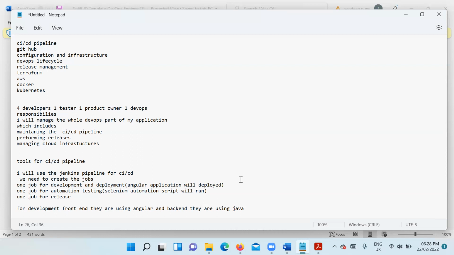The first one, the Angular application will be deployed, but where will it deploy? We need some virtual machine, right? It will deploy on AWS. By using AWS, it will be deployed on an AWS service, in brackets, on Docker containers.